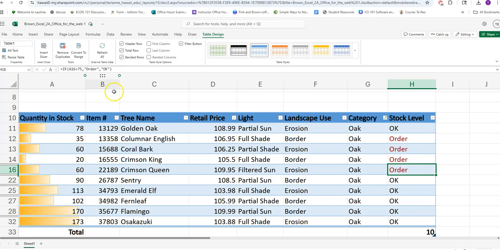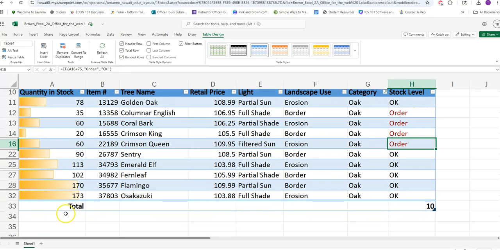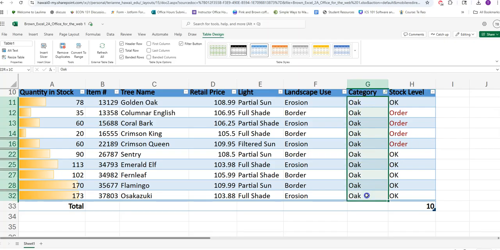Once you see that check mark, if you notice at the bottom here in row 33, we have total, and then in H33, we should have a total of 10 there. This just tells us that we have a total of 10 oak type trees in the category column.